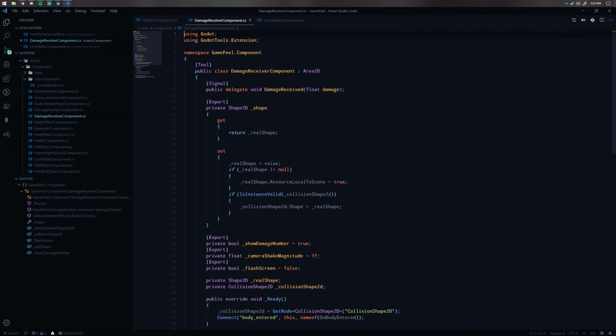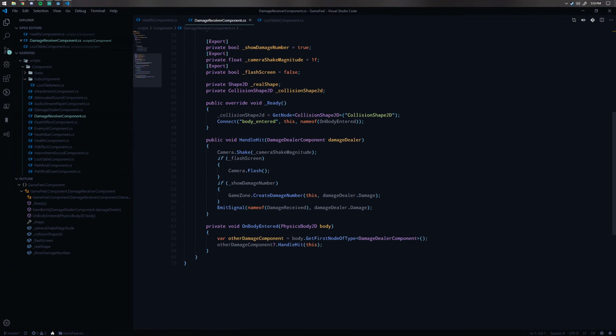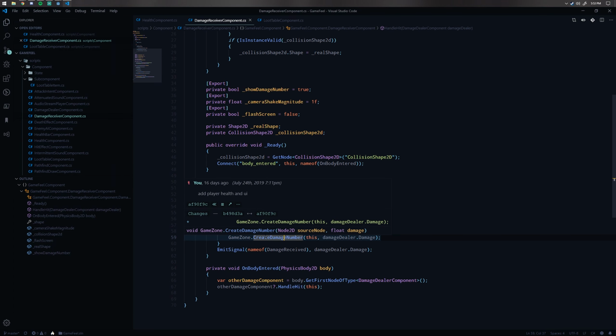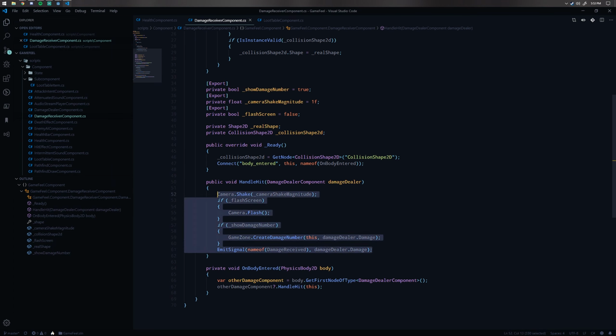And the damage receiver component only has one responsibility as well, and that is to handle hits. So what this will do is detect physics body 2Ds entering it. It will check the body and see if it has a damage dealer component. If so, then it will handle the hit. And then it does the camera shake, it does the screen flash, creates a damage number, but you'll notice it doesn't do any health handling in here whatsoever. And that's because what it does is emit the signal damage received, damage dealer.damage.